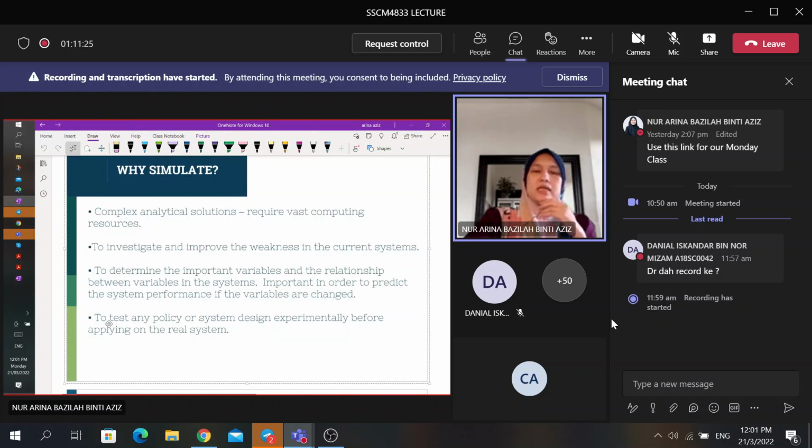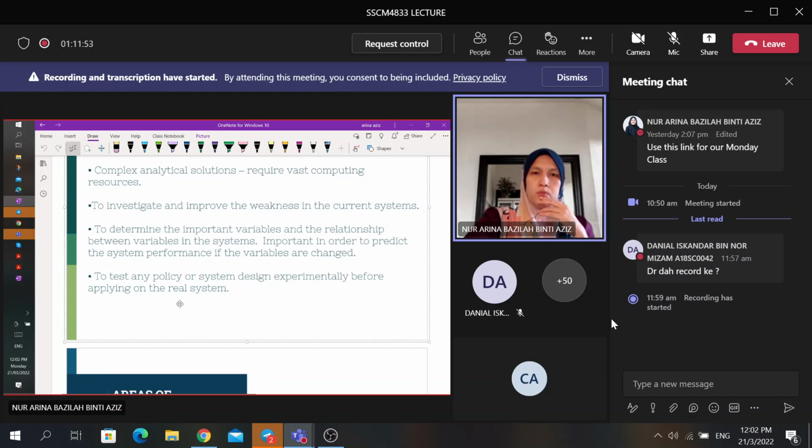And then to test any policy before we apply on the real system. Contohnya kalau kita nak ubah timing how the machine works, kita cuba reducekan dia punya processing time supaya kita boleh dapat lebih banyak produk contohnya. But is it going to be effective kalau kita kurangkan dia punya processing time tu? Okay, so to test any policy.